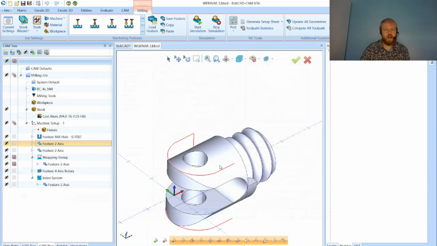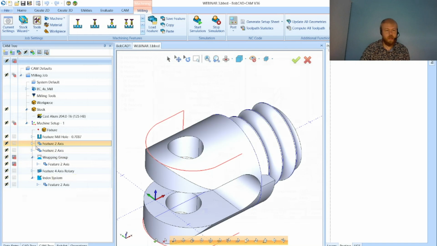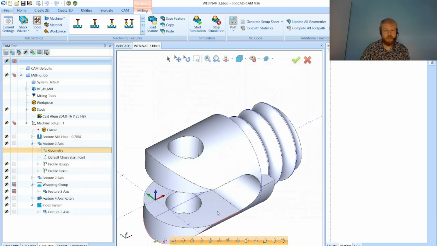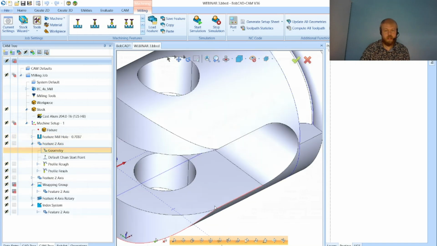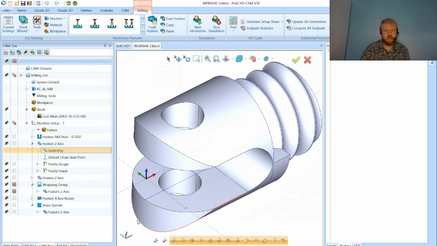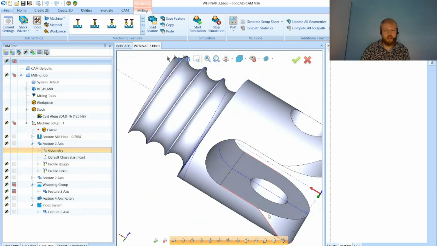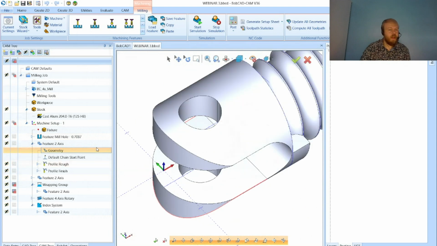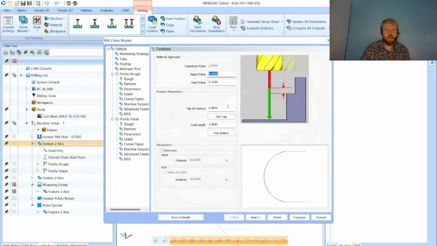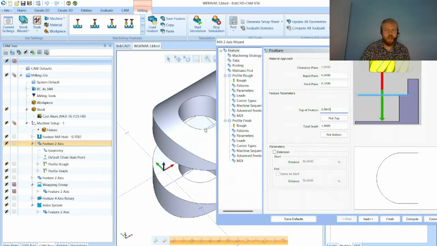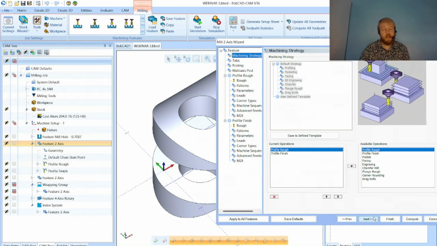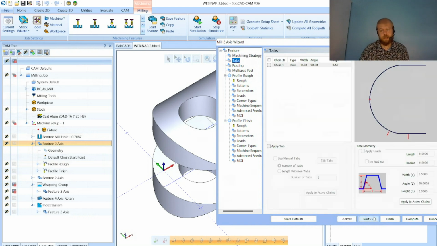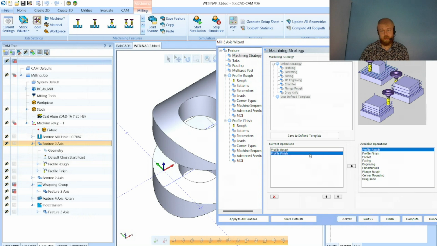Next, we did the profile around this, and all I did for my geometry here was I selected this edge, one of these two edges here. I just selected this edge going around and this edge here for my profile. And from here, I selected my top of feature, which is the top of the cylinder of the OD there, and then my total depth down at the bottom. And then basically just a basic 2-axis mill operation, profile rough and profile finish.